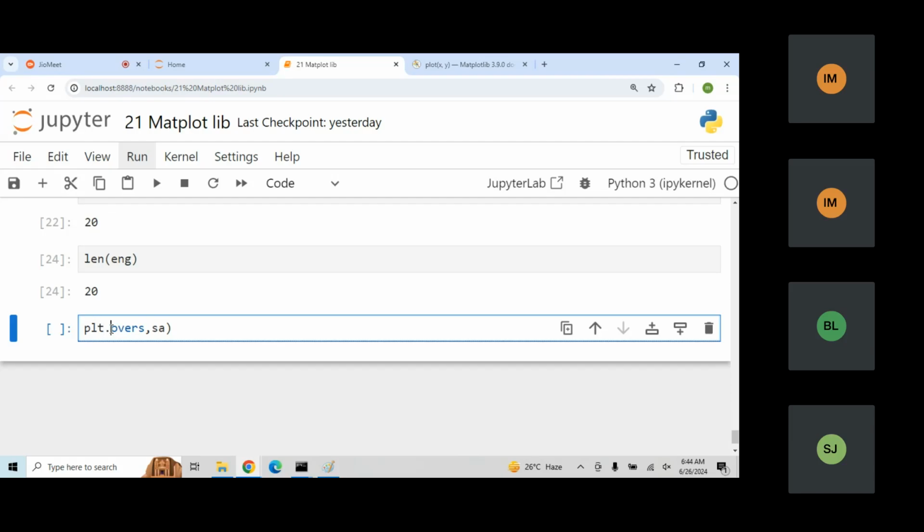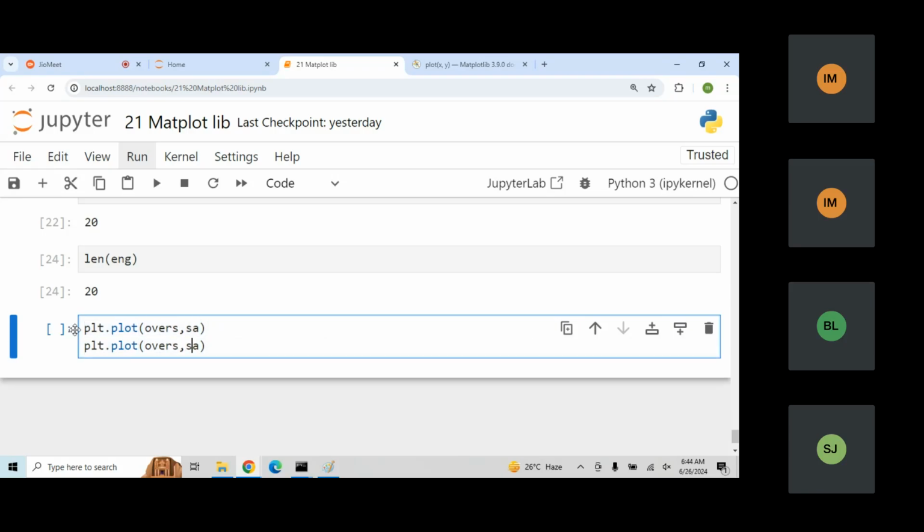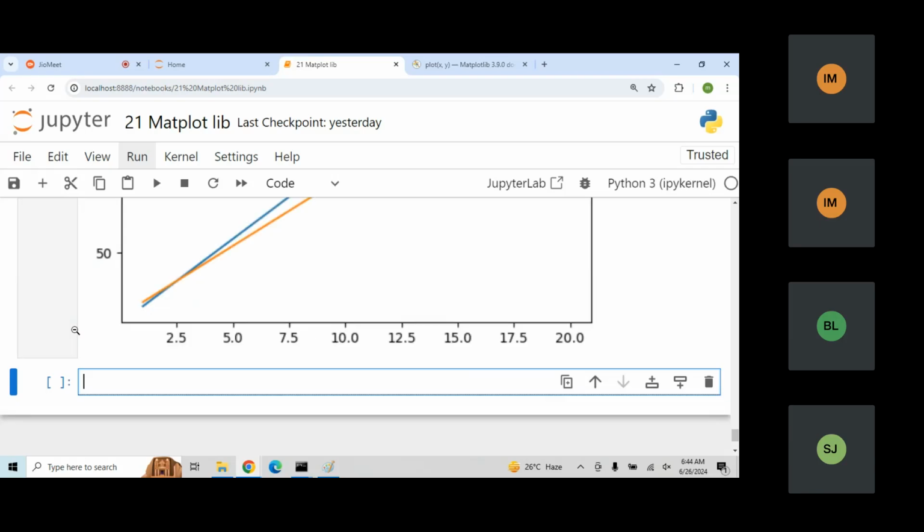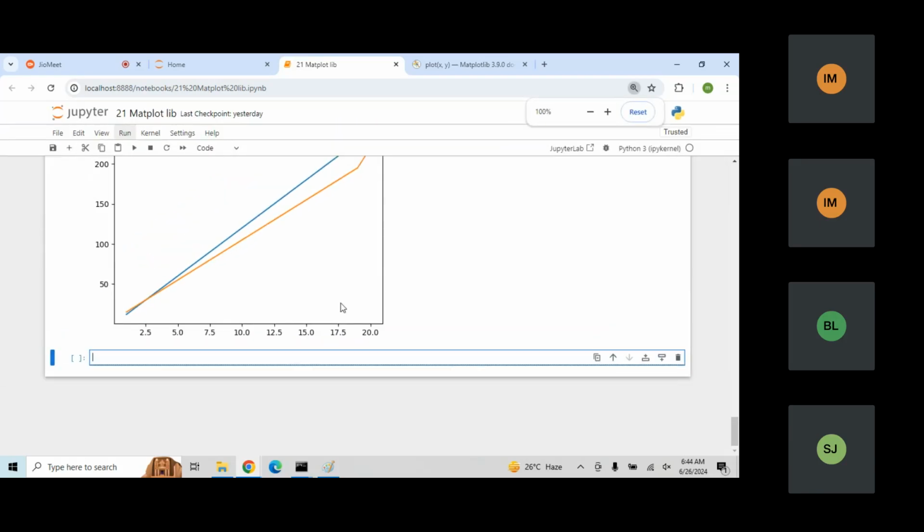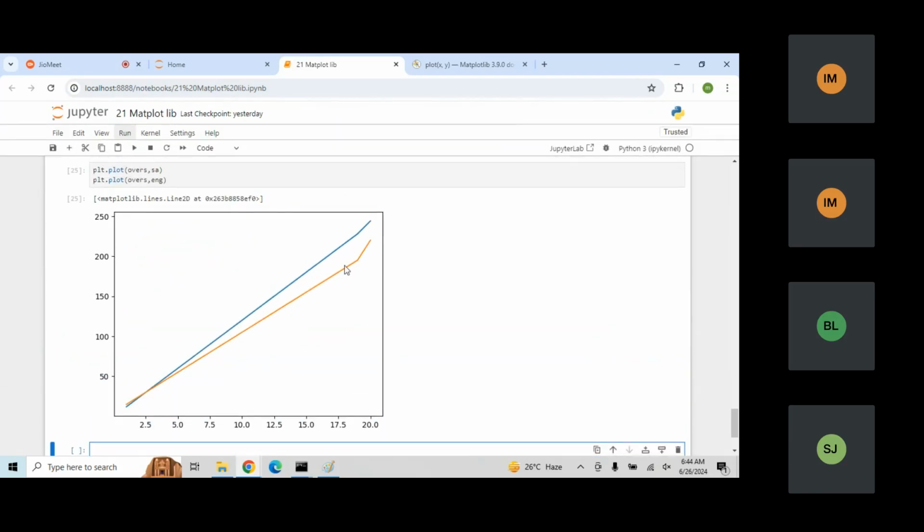Okay, and here I need to mention which graph I wanted to display. Similarly, I need to mention the second thing, overs and England. Okay, now once I run this, you can see we are getting one particular graph, and these are the representations.